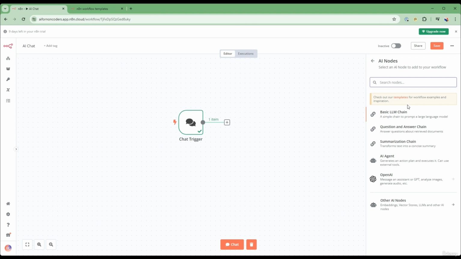Now let's take a look at what is in this menu. There's a basic large language model chain. This is a simple chain to prompt a large language model. It's very basic, but it's out of the box, so you can give it instructions and have it return something. There's a question and answer chain. We'll be using this in our chat with our docs project. This is quite a useful and powerful chain that allows us to chat with what is called a vector store. And then there's a summarization chain that transforms text into a concise summary. A pretty common use case for AI.